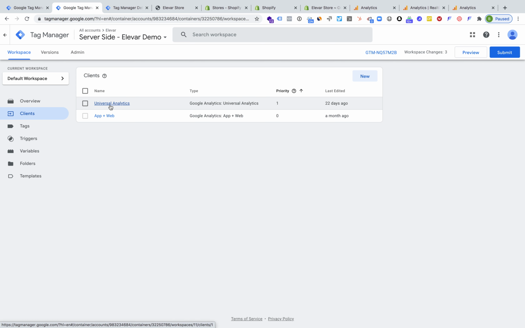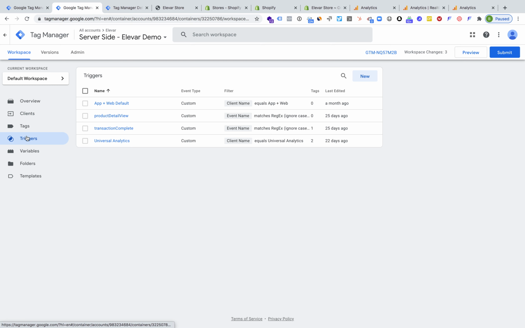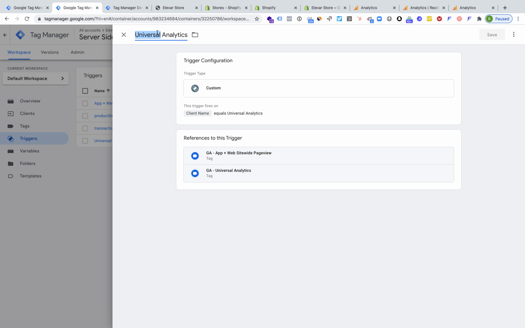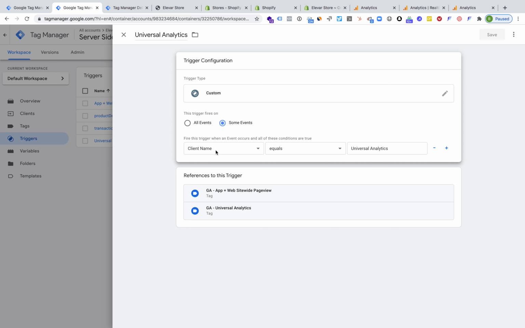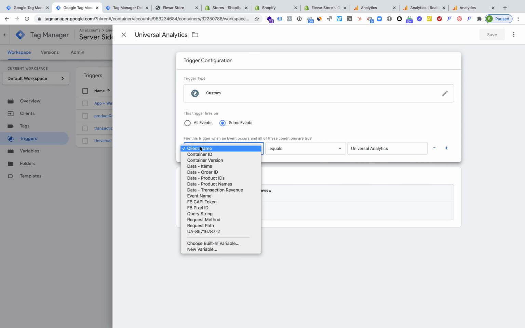Just leave it as it is for the time being, and then go to triggers. So we're just going to create a new trigger, and this trigger is just going to be called Universal Analytics. So just call it Universal Analytics, and then the trigger name. So we're going to set the condition here for the trigger to be client name.